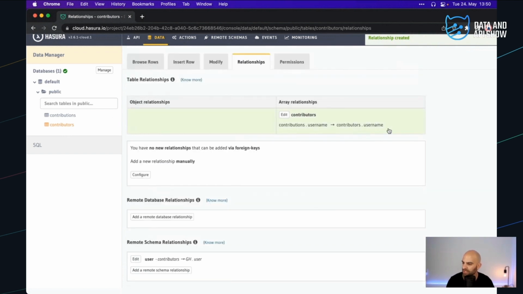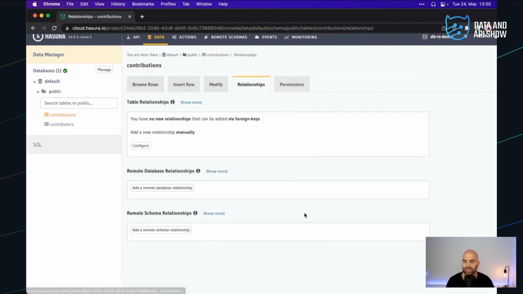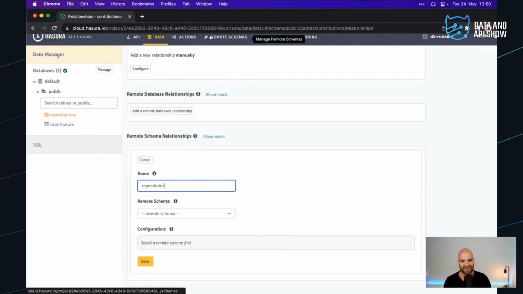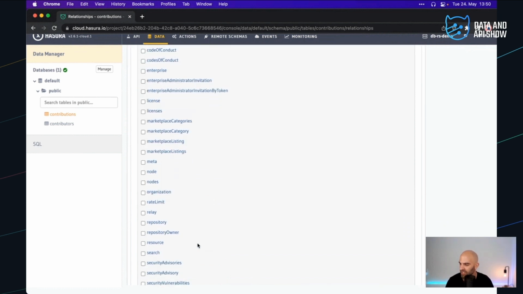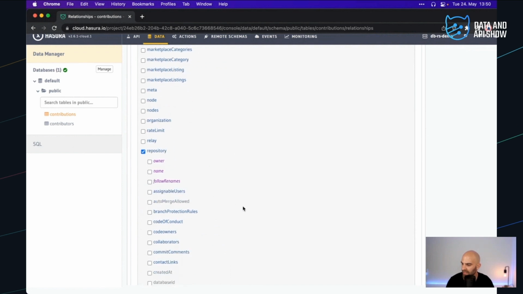Now under contributions, we're going to try and get some additional metadata, where we want to potentially have something like the actual repositories that we want to connect to. So I'm going to do a new remote schema relationship here. And I'm going to say, in this case, we're going to call this repositories. I'm trying to remember if I have enough awareness of the GitHub GraphQL API to find my way around, but I believe it is just called repository. And it looks to be correct.